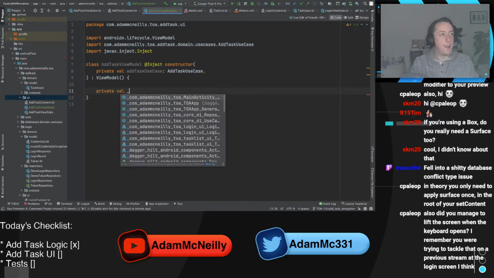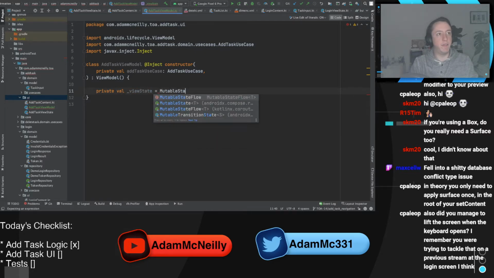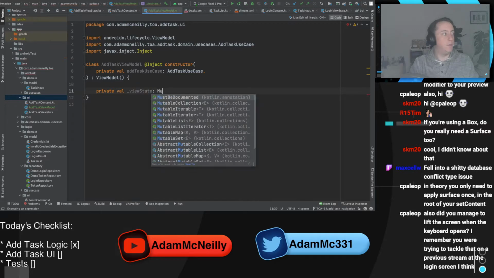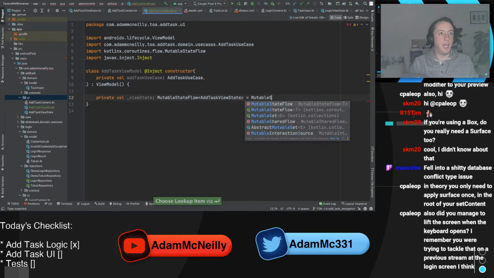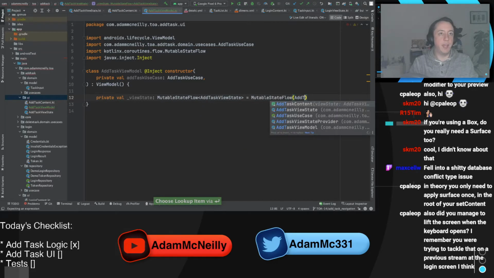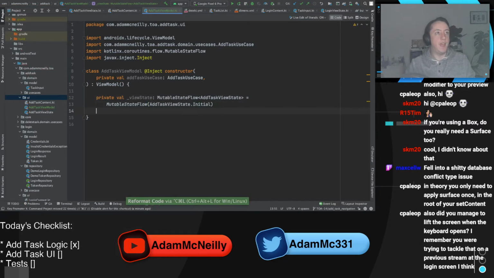Well, we have a private view state. Oh, I learned something new as well. So this will be a mutable state flow for an add task view state, and we'll do AddTaskViewState dot initial. Now, I learned something.